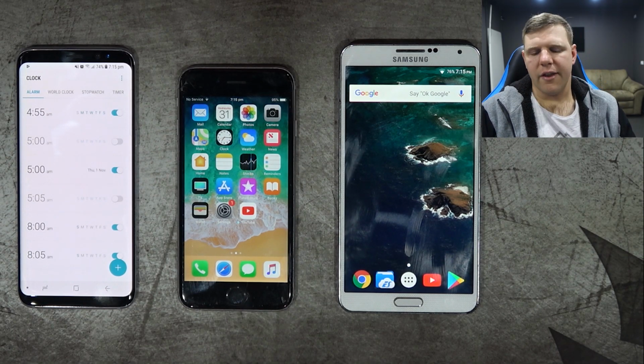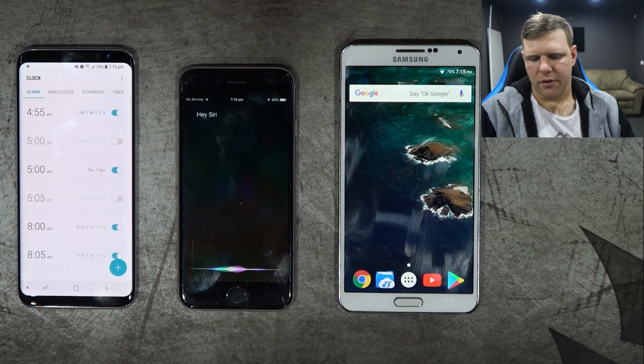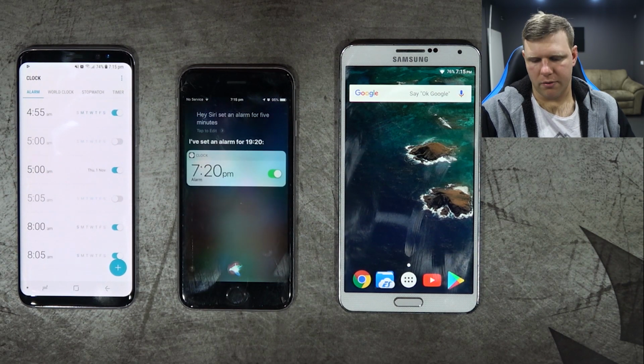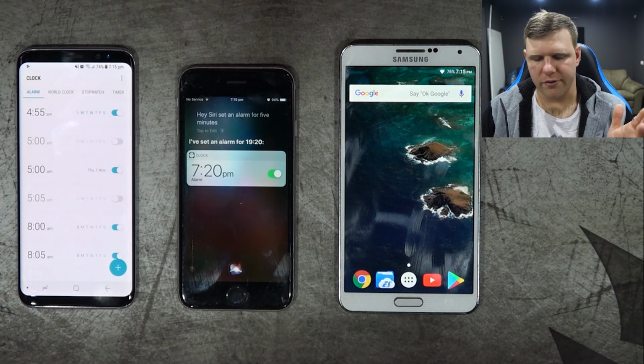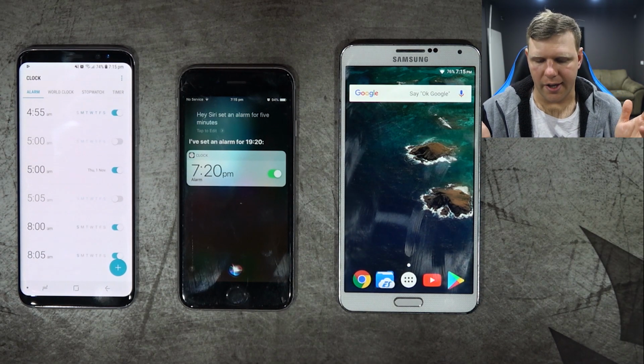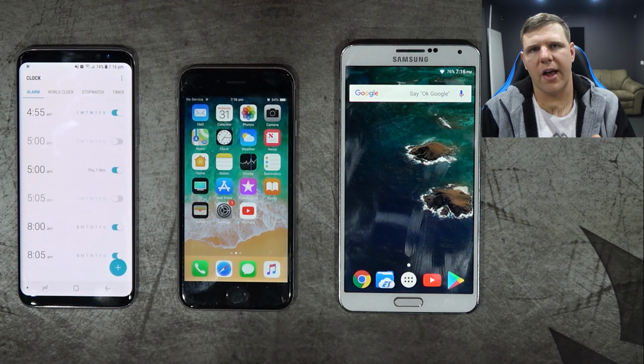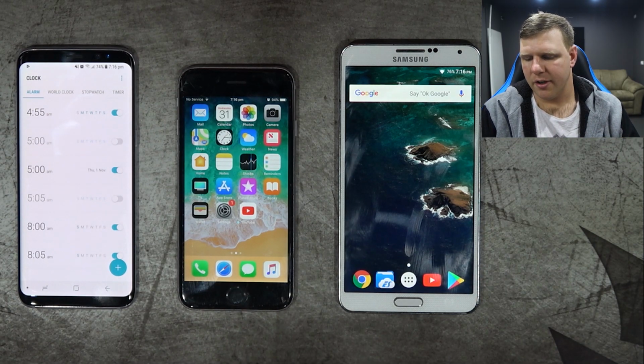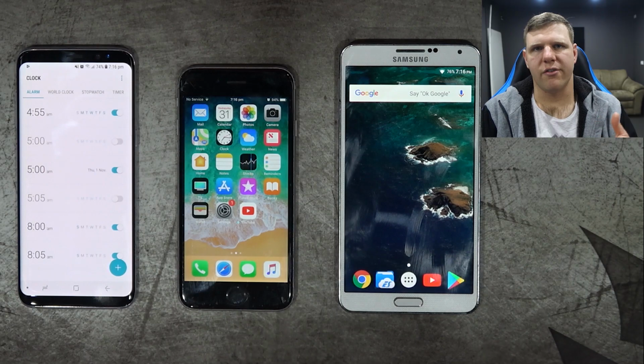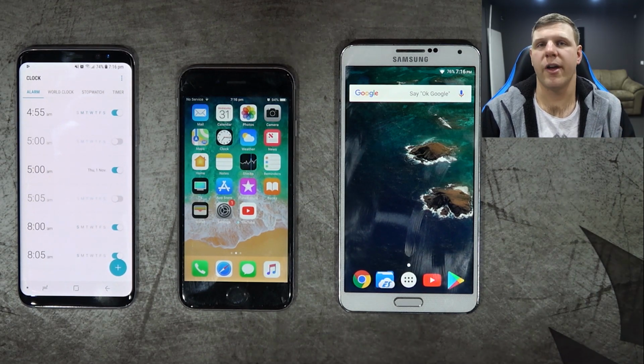Let's see how Siri does. Hey Siri. Set an alarm for 5 minutes. Setting the alarm. Okay, it's taken a bit. I've set an alarm for 19:20. Perfect, that's actually what I wanted. So Siri has actually pulled out ahead here. Siri has set one in 5 minutes time, which is what I was asking. I know I could have asked with better wording, but in this case, Bixby actually set an alarm for 5 a.m. I asked in 5 minutes time, basically, but I didn't word it that way.